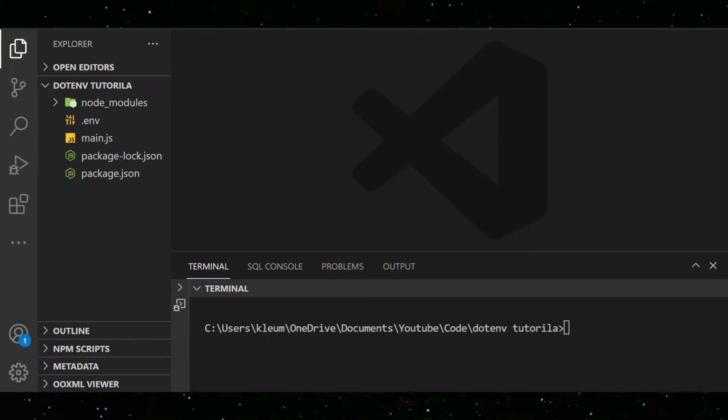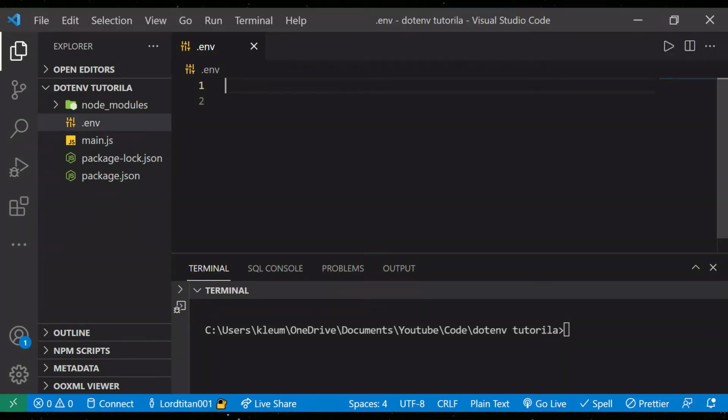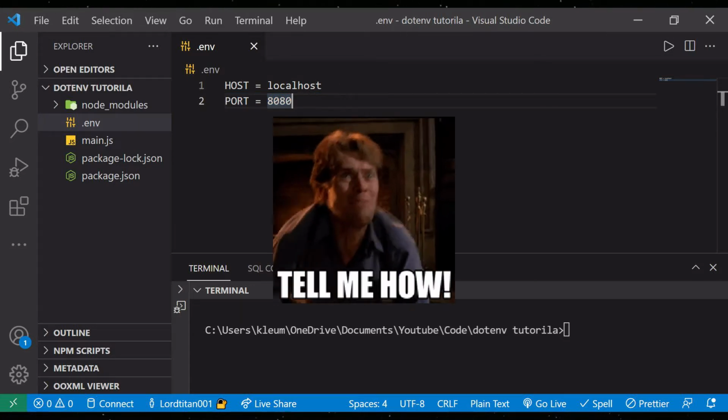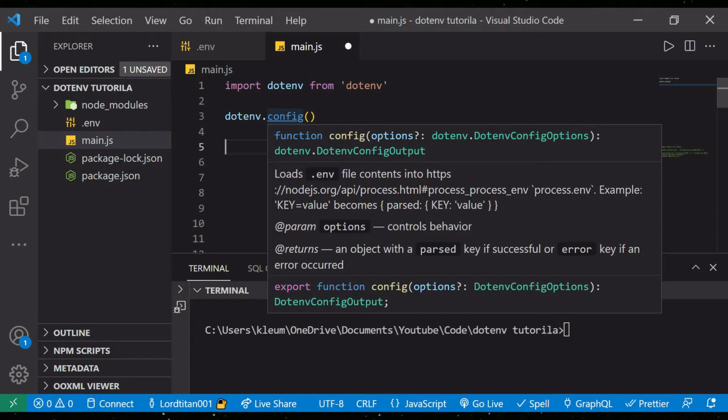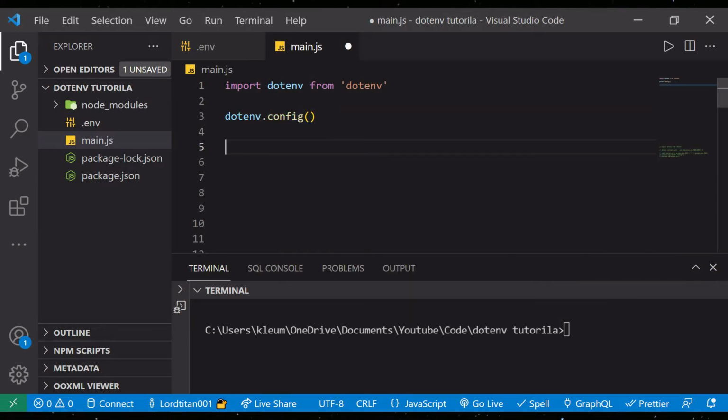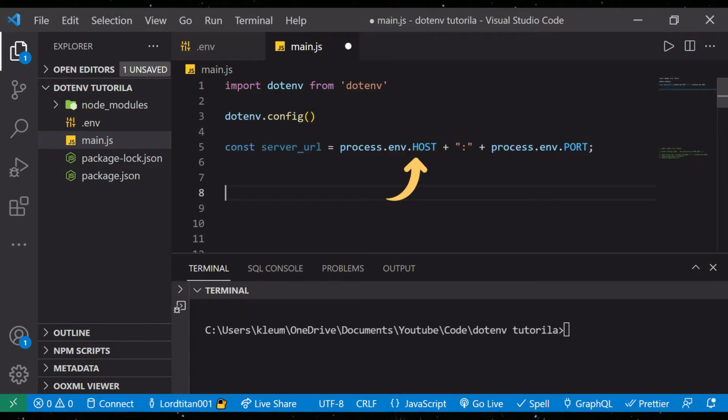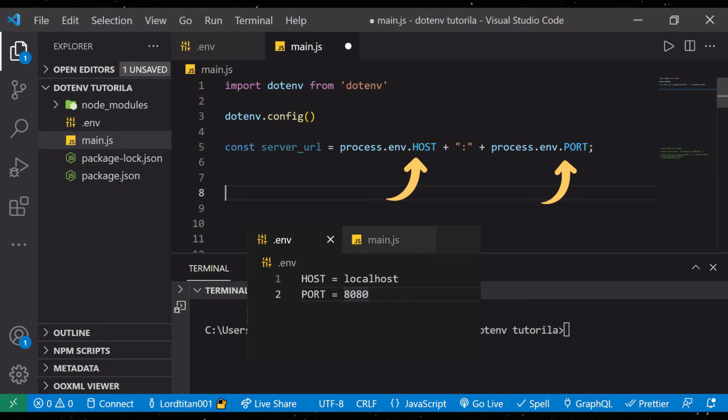Then create a .env file in your main repository and set your variables. For this video, we'll only use two variables, host and port. Now, in order to access those values in your code, you need to import dotenv and call the config function. This function will load your .env file into a key-value object. You can access each variable using process.env.the name of your variable. Note that host and port refer to the variables set in the .env file.